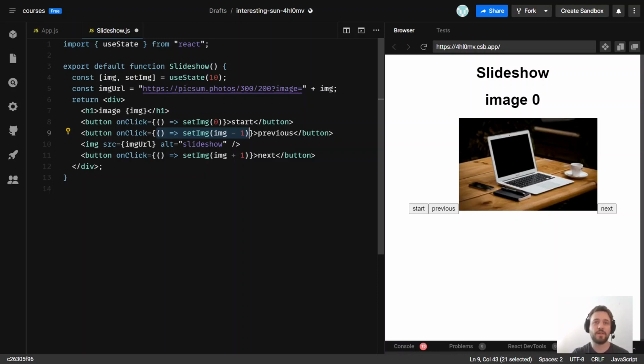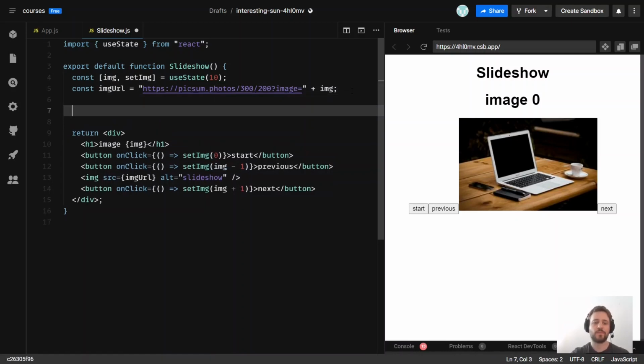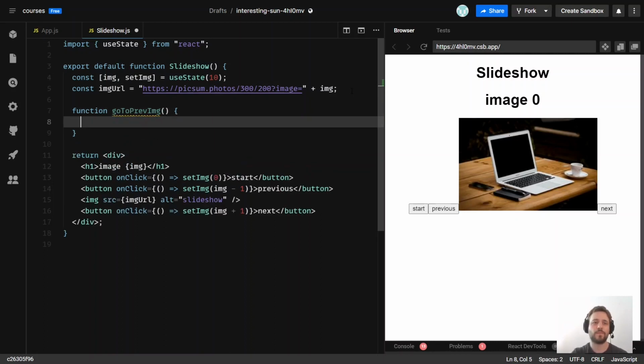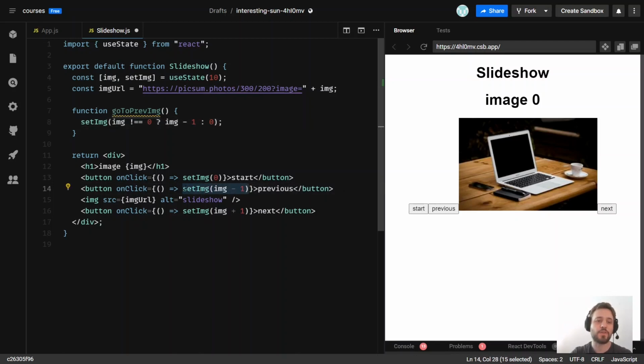Here I will create an extra event handler named goToPreviousImage, which I will call from the template. Depending on whether the current image ID is 0 or not, I decrement it or I do nothing. So I'm calling set img, and if the image at the moment is not 0, I will decrement it, and otherwise it will remain at 0. And then I can connect that function and call it from the UI. And I will verify if that works as expected, and it seems to be working well.